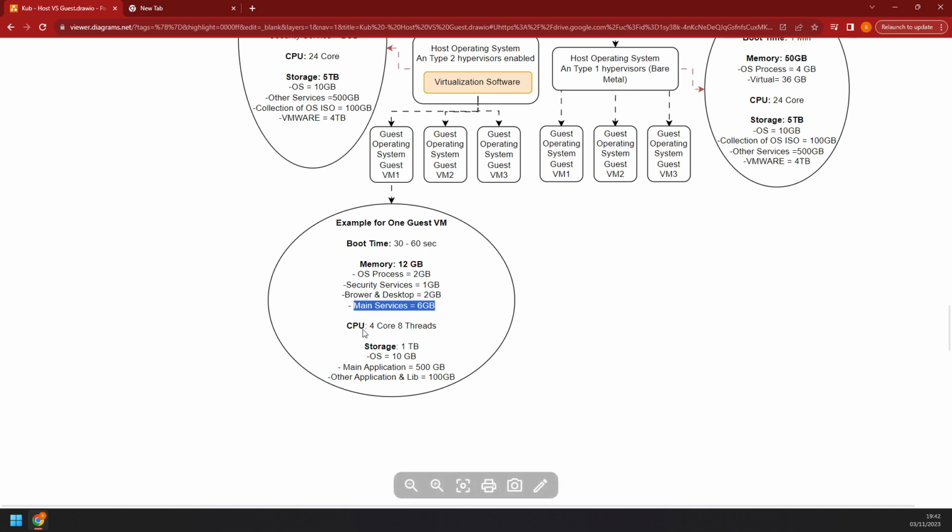And then in terms of CPU, we have dedicated 4 core or 8 threads of CPU to each of these virtual machines. And you can see the storage over here is given as 1 terabyte. The operating system needs to have 10 GB of storage because it has installed the complete OS, right? And then the main application requires 500 GB. Other applications and libraries require like 100 GB.